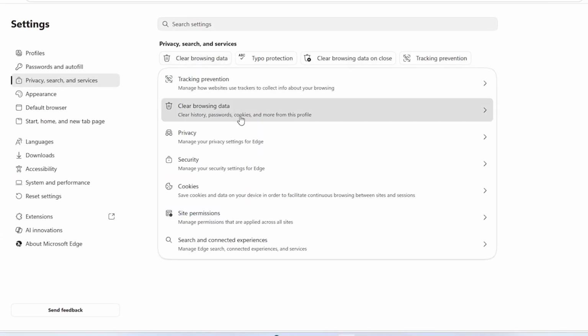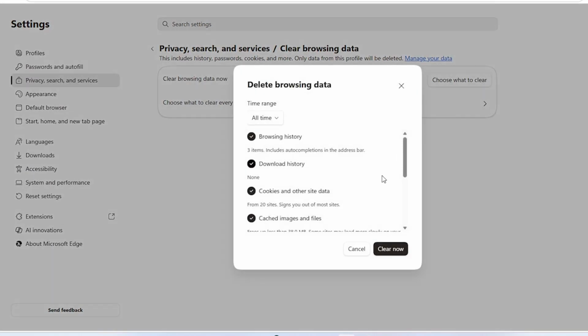You should also clear browser cache. Go to Privacy Settings, clear browsing data. Select cached files. Then restart Edge.